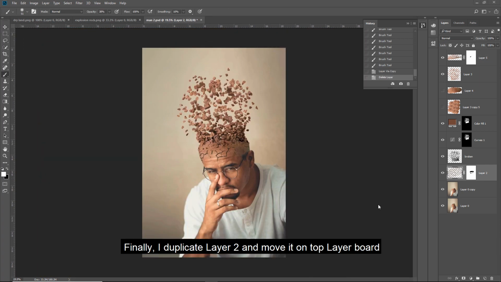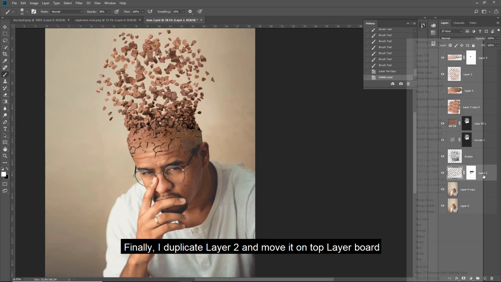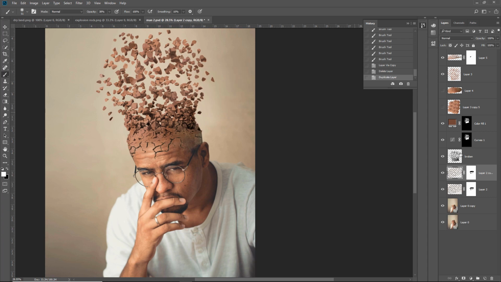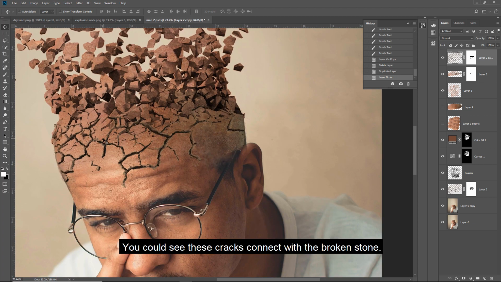Finally, I duplicate layer 2 and move it on top of the layer board. You could see these cracks connect with the broken stone.